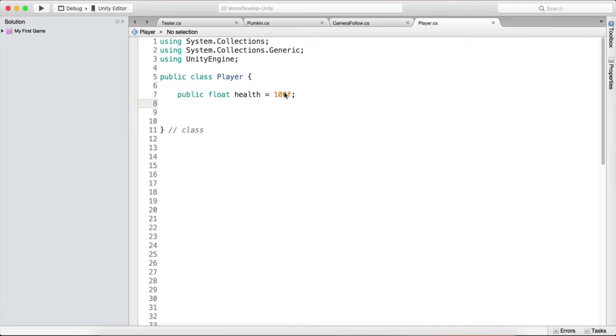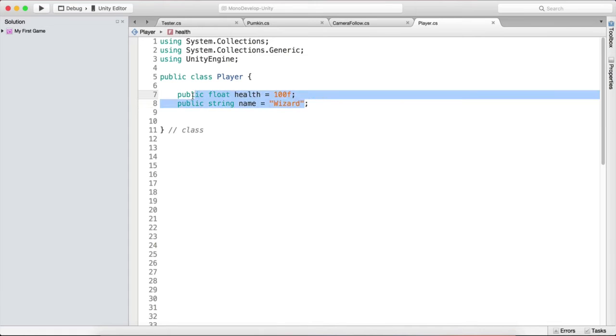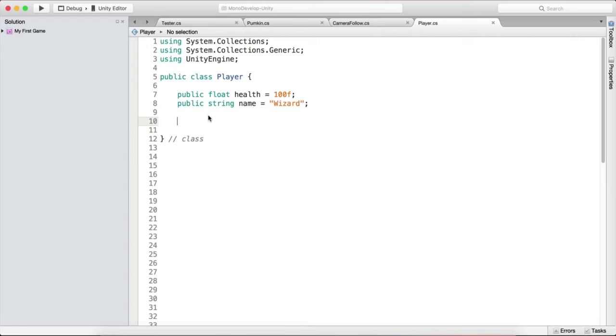What is our player also going to have? He can have a name because maybe we have a game where you can select multiple characters such as an archer, maybe a wizard or a knight. So we can go here and type public string and then type name and it is equal to, and we need to put that in quotes, and we can say wizard, for example. At the moment, we are going to be satisfied with these two, but we can add more such as attack power, so on and so forth. But I don't want to put any more things because this is enough.